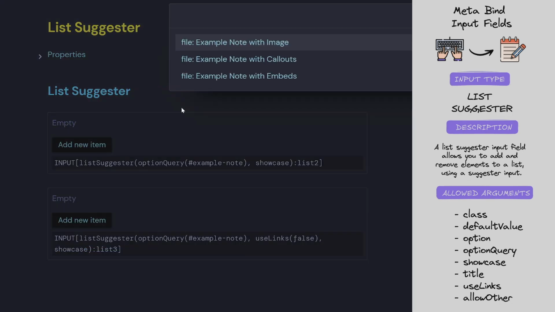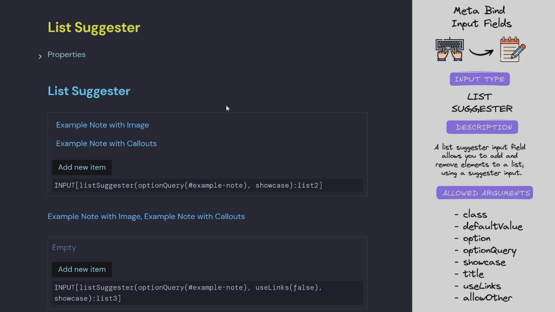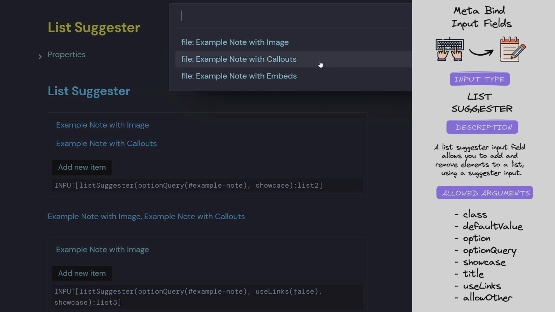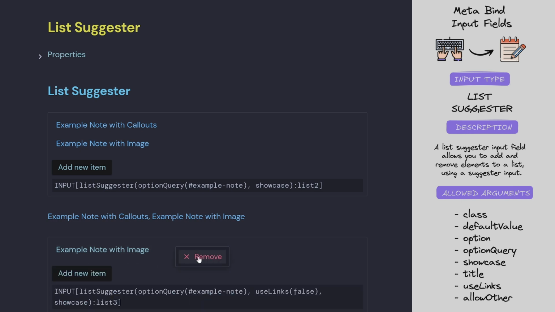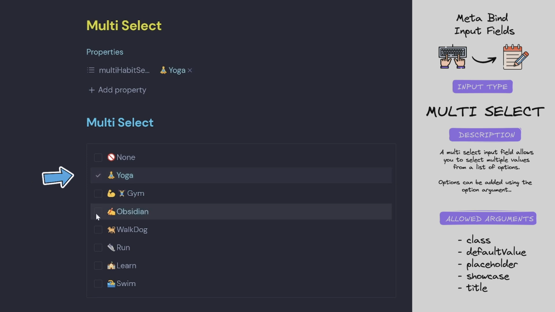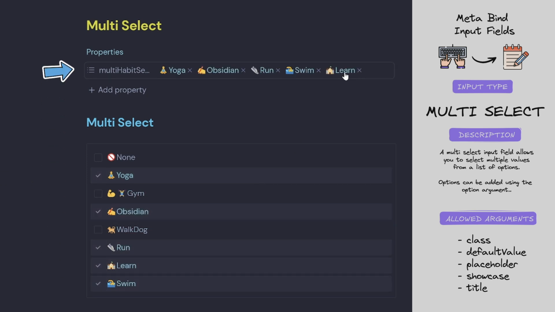A list suggester input field allows you to add and remove elements to a list using a suggester input. Elements can be moved and deleted from the list by right-clicking on the element and selecting the appropriate action. A multi-select input field allows you to select multiple values from a list of options. Options can be added using the option argument.